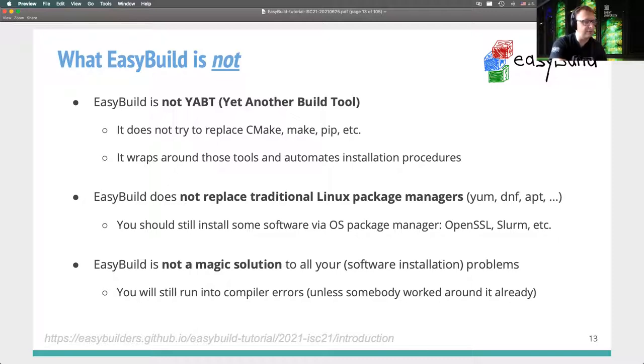It also doesn't replace traditional package managers like Yum or Apt. So some tools you will still need to install or are expected to install through your OS package manager, like OpenSSL, for example, for security reasons. You do want to get security updates for this. You typically still install OpenSSL through your OS package manager. Also system tools like Slurm or Lustre, so file systems, are typically handled still through the OS package manager and not through EasyBuild.